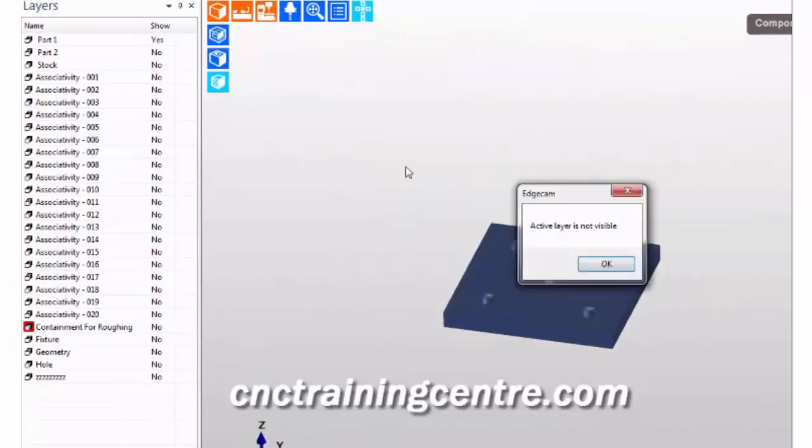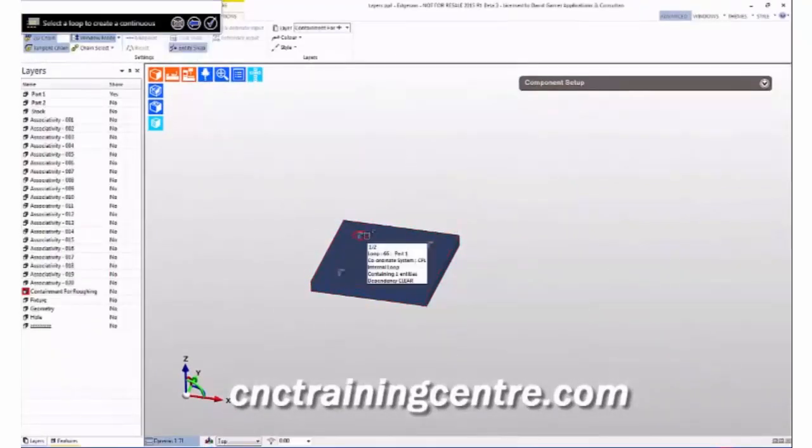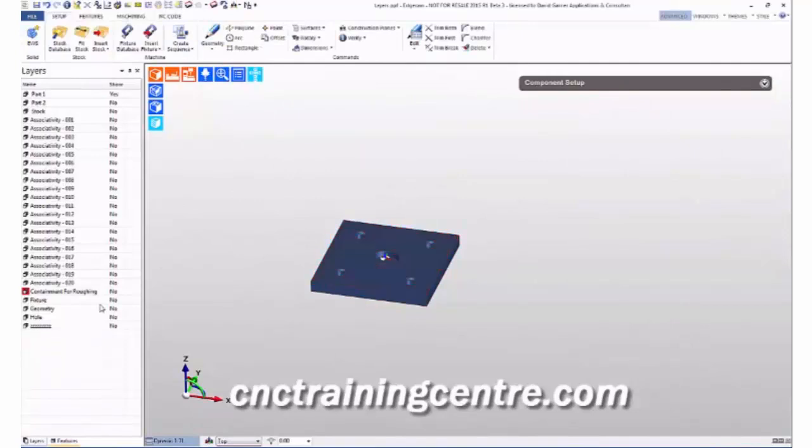Do another extract from edges. It says the active layer is not visible. Doesn't matter, but you just won't be able to see what you're doing. I'm clicking on that, but then when I say OK, it's disappeared, because it's actually there. So I can do that.